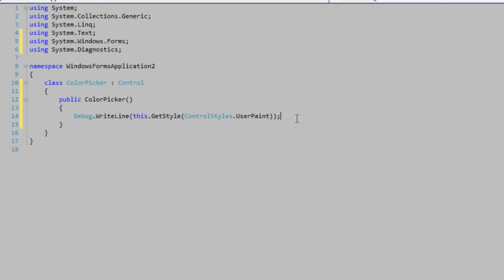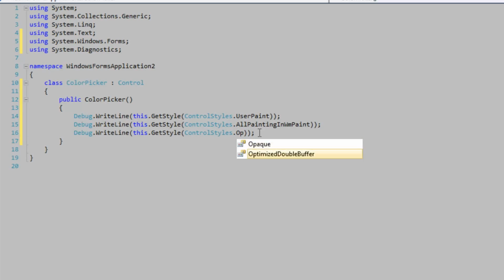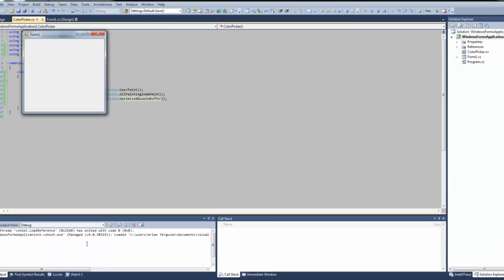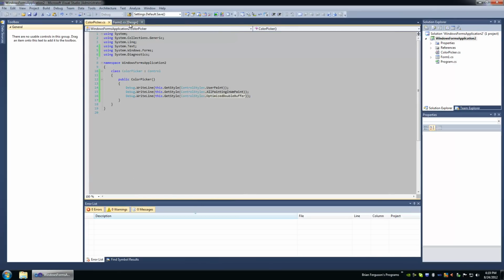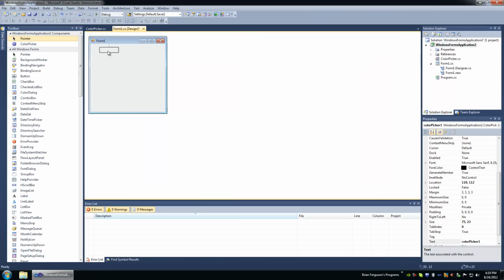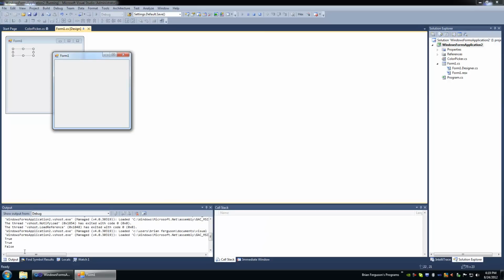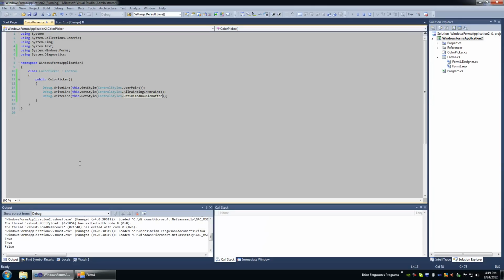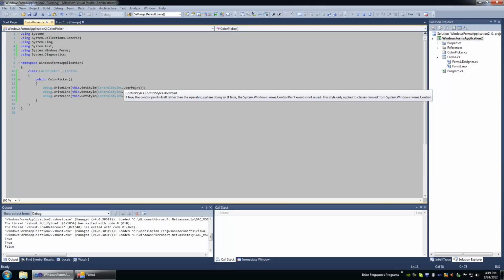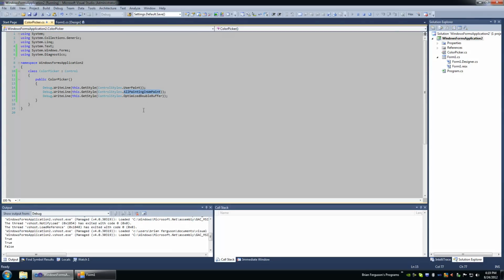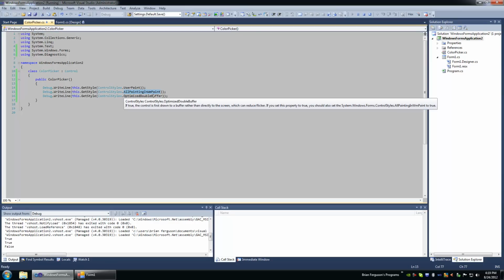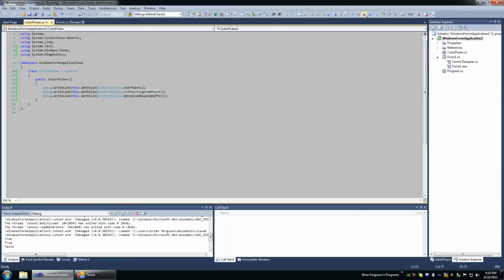And we're going to do the same thing for all painting in WM Paint and optimize double buffer. And of course I have to add the control to the form. Okay, so by default user paint is set to true, all painting in WM Paint is set to true, and optimize double buffer is set to false.